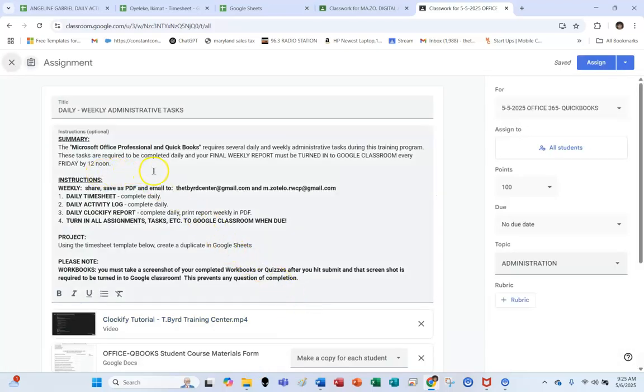The summary is always going to be listed in your posting so that you have an idea of what is required for that particular module. And every day you get a module, Monday through Friday. So the summary for this is specific to the requirements daily and weekly in terms of administrative tasks during the training program. These tasks are required to be completed daily, and your final weekly report must be turned into Google Classroom every Friday by 12 noon.